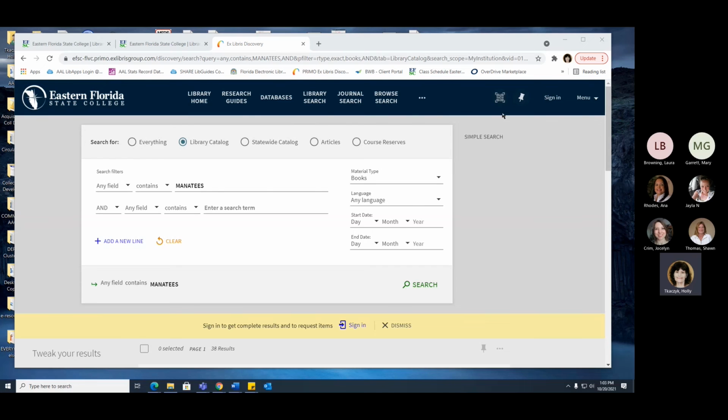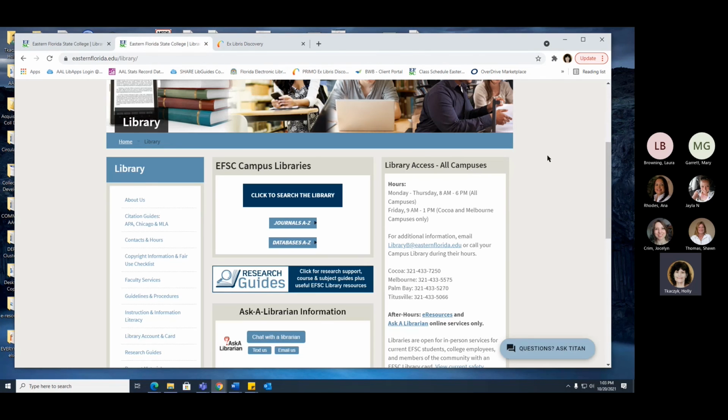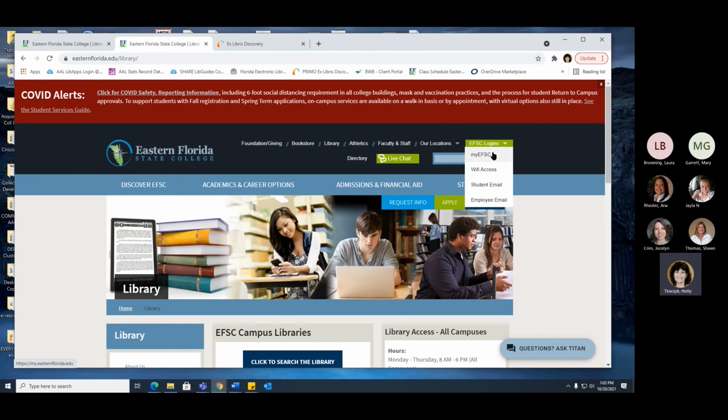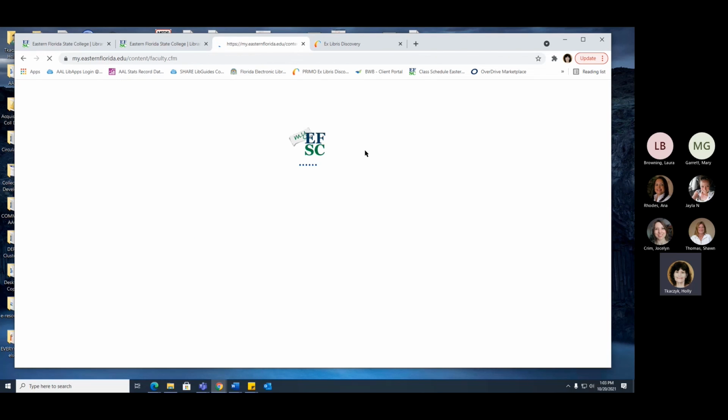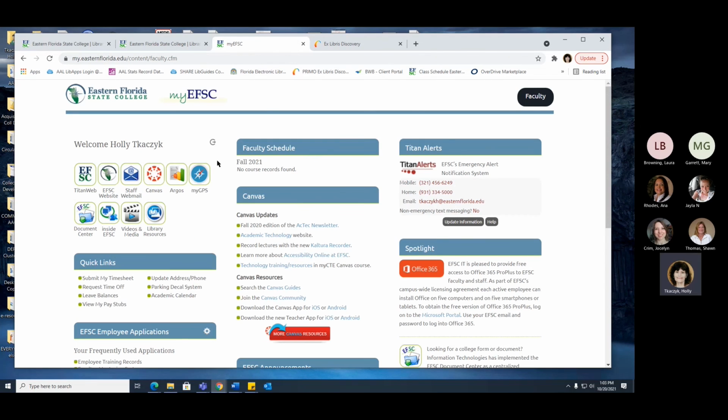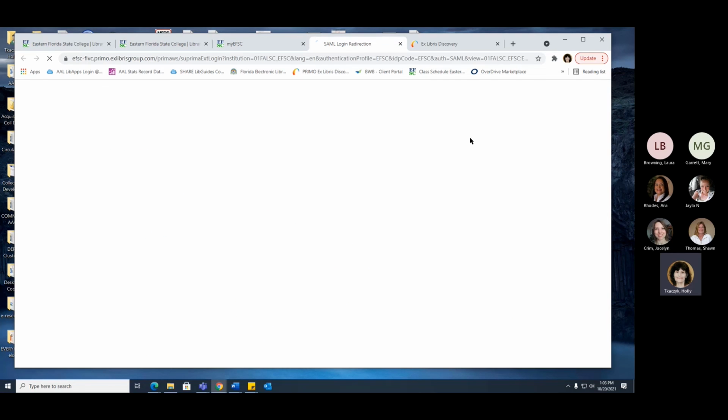And so what I'm going to do is I'm going to start at the library homepage, and I'm going to log into my EFSC. So this is going to give you access to all the resources. Okay, and from here I'm going to click on library resources, and this is going to take you directly to the Primo search homepage.